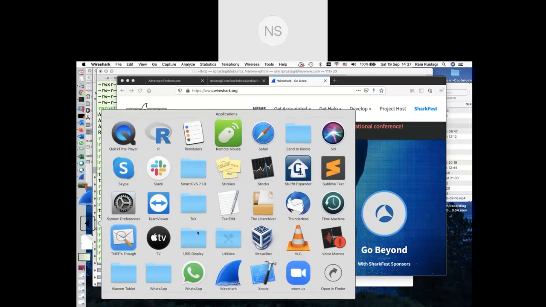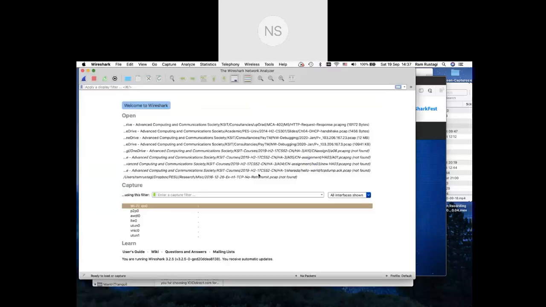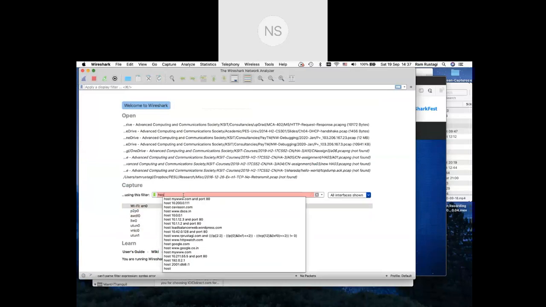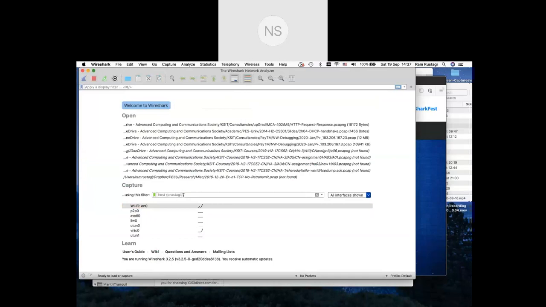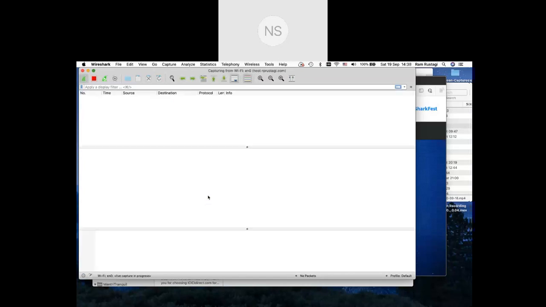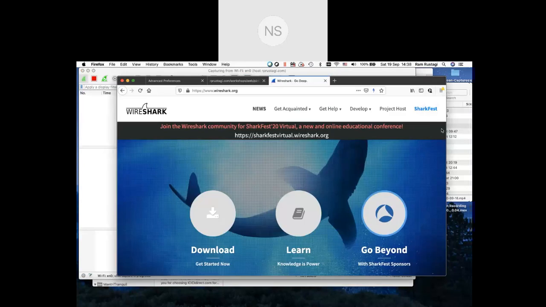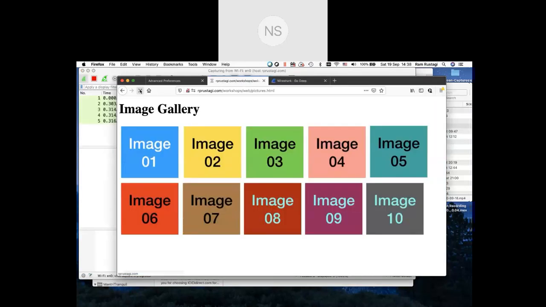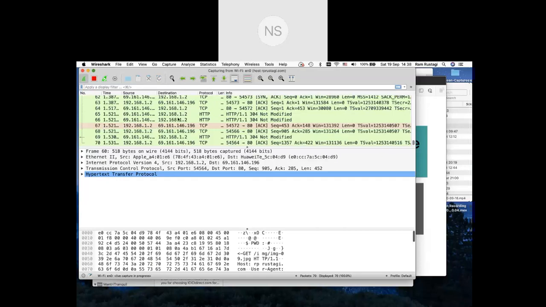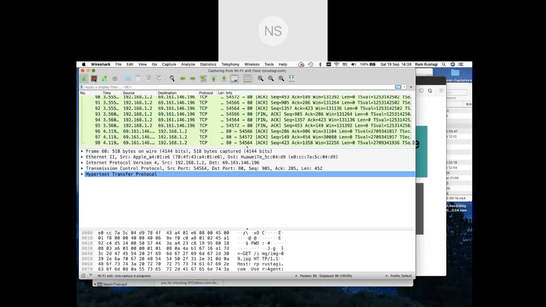So in Wireshark, you select an interface, Wi-Fi or Ethernet, whatever, and you specify a host filter, otherwise you get too much traffic. So let's say I do my own website. You'll see green coming, which means the filter is right. And I select it. Now whenever I access my site, you'll basically see requests coming up. And now I can stop the capture.